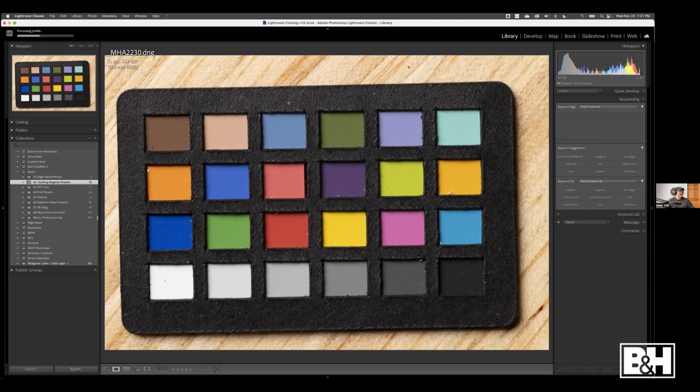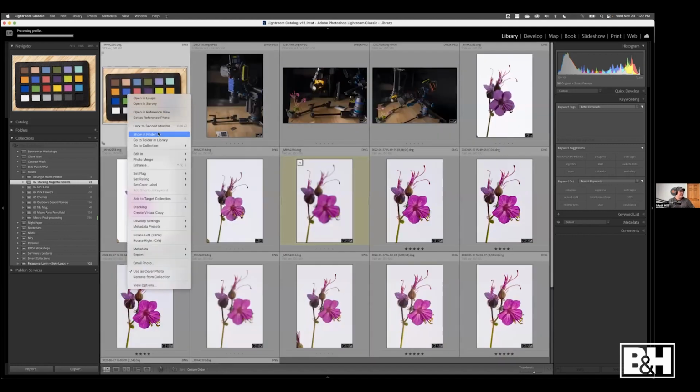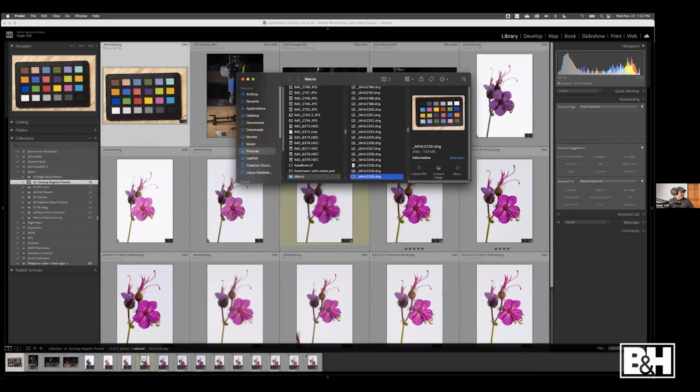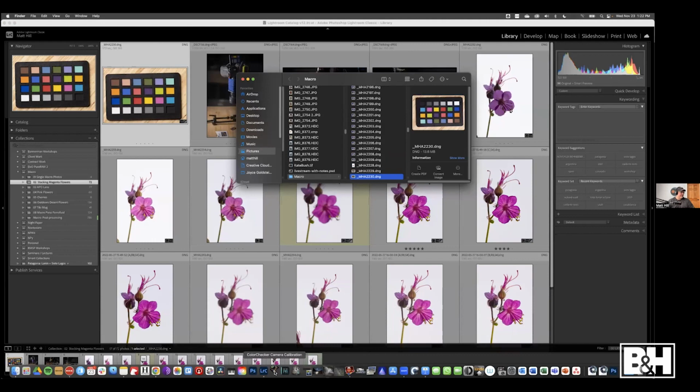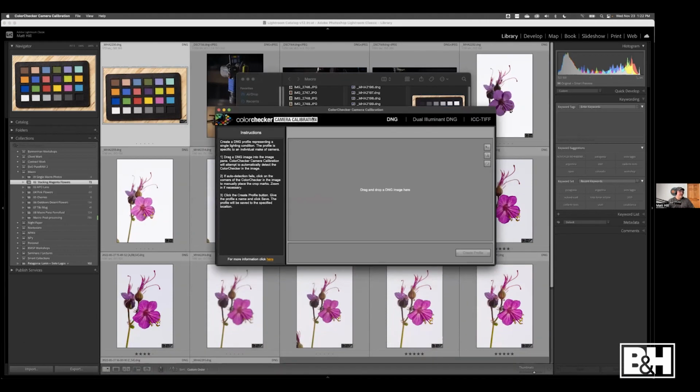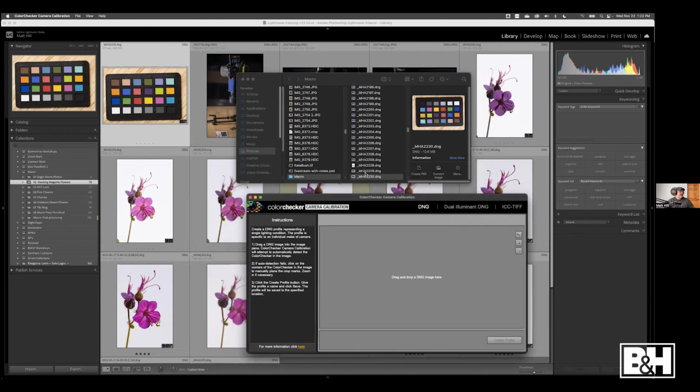And because it's a little bit different than the larger color checker targets, it's going to say this: the profile could not be created. That's okay. That's normal. If it works for you, that's okay. But what we're going to do instead is we're going to right click on it and say show in Finder. And now here it is. And we're going to open up the standalone software, which is called Color Checker Camera Calibration. And here it is right here.